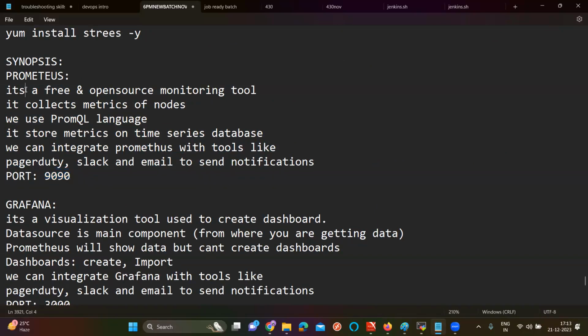Again, one more time. Prometheus is free and open source. It collects metrics. Which query language is used? Prometheus query language, that is PromQL. And it shows metrics as a time series. We can integrate with third-party tools like PagerDuty, Slack, and email, and we can send notifications also. What is the port number here?